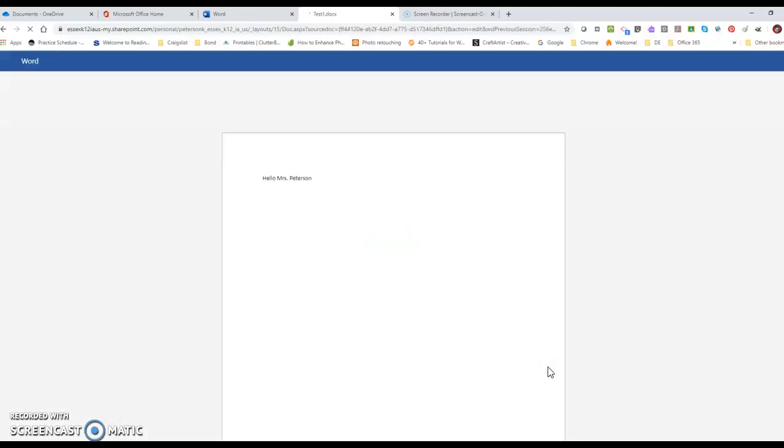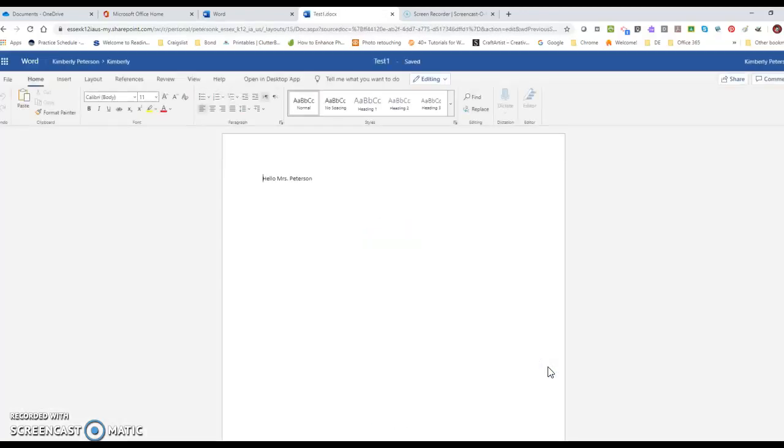So now this file is saved in your OneDrive and is now also saved in the shared folder that you shared with me. This is how we will share your assignments, and from here I will be able to communicate with you and leave comments on your assignments with your grades. Hope this was helpful.